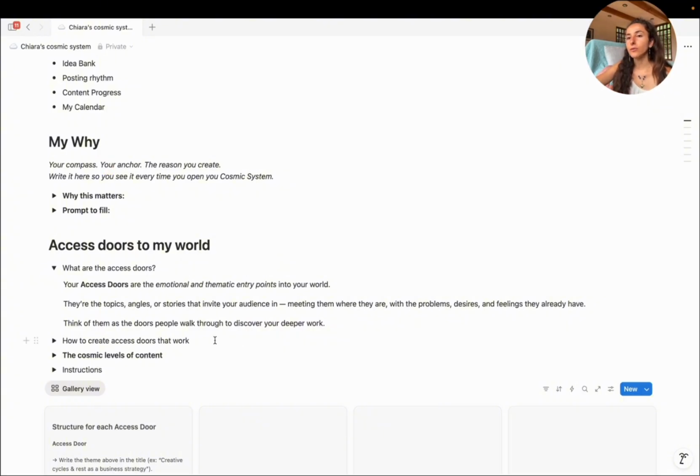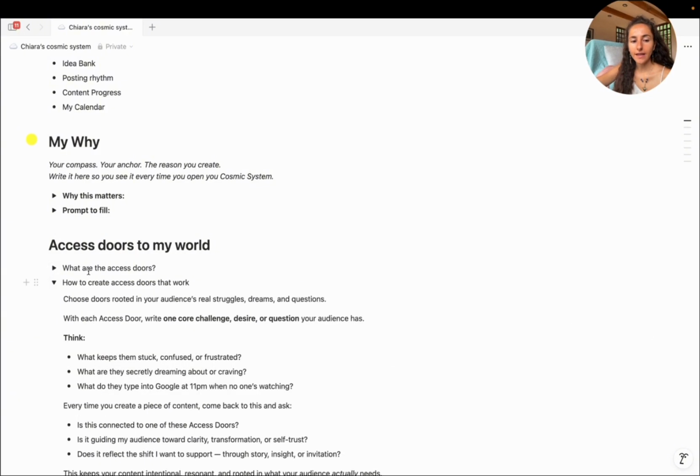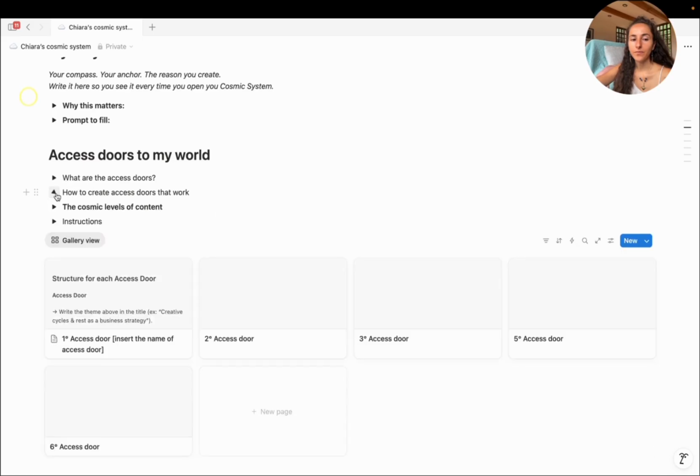In normal, traditional marketing, they're called content pillars. It's the same thing. It's the kind of things you want to talk about and you want people to know you for. And that is it. Then, how to create an access door that works. You can just go through all of this and try to understand how to make them work and what questions you can ask yourself to make them work.